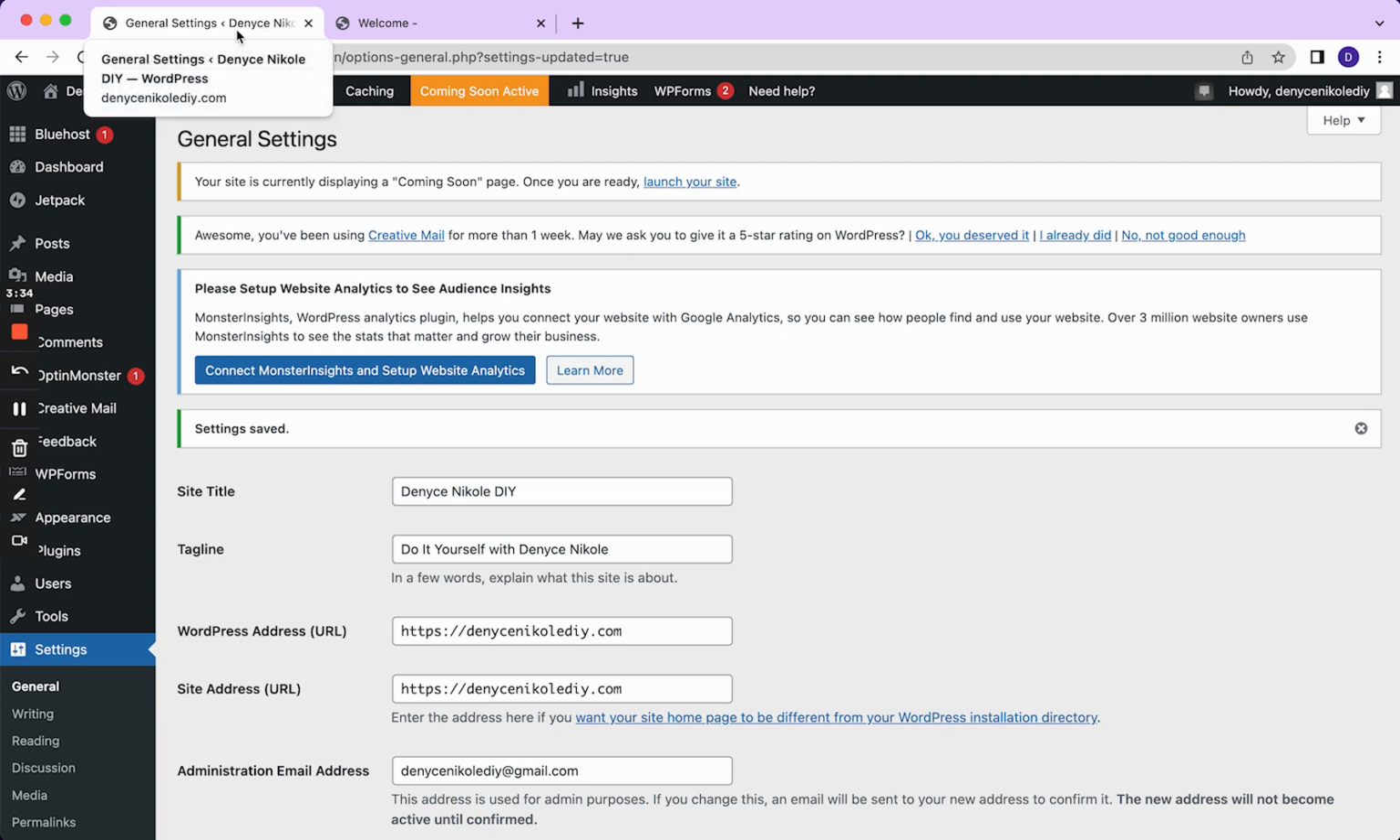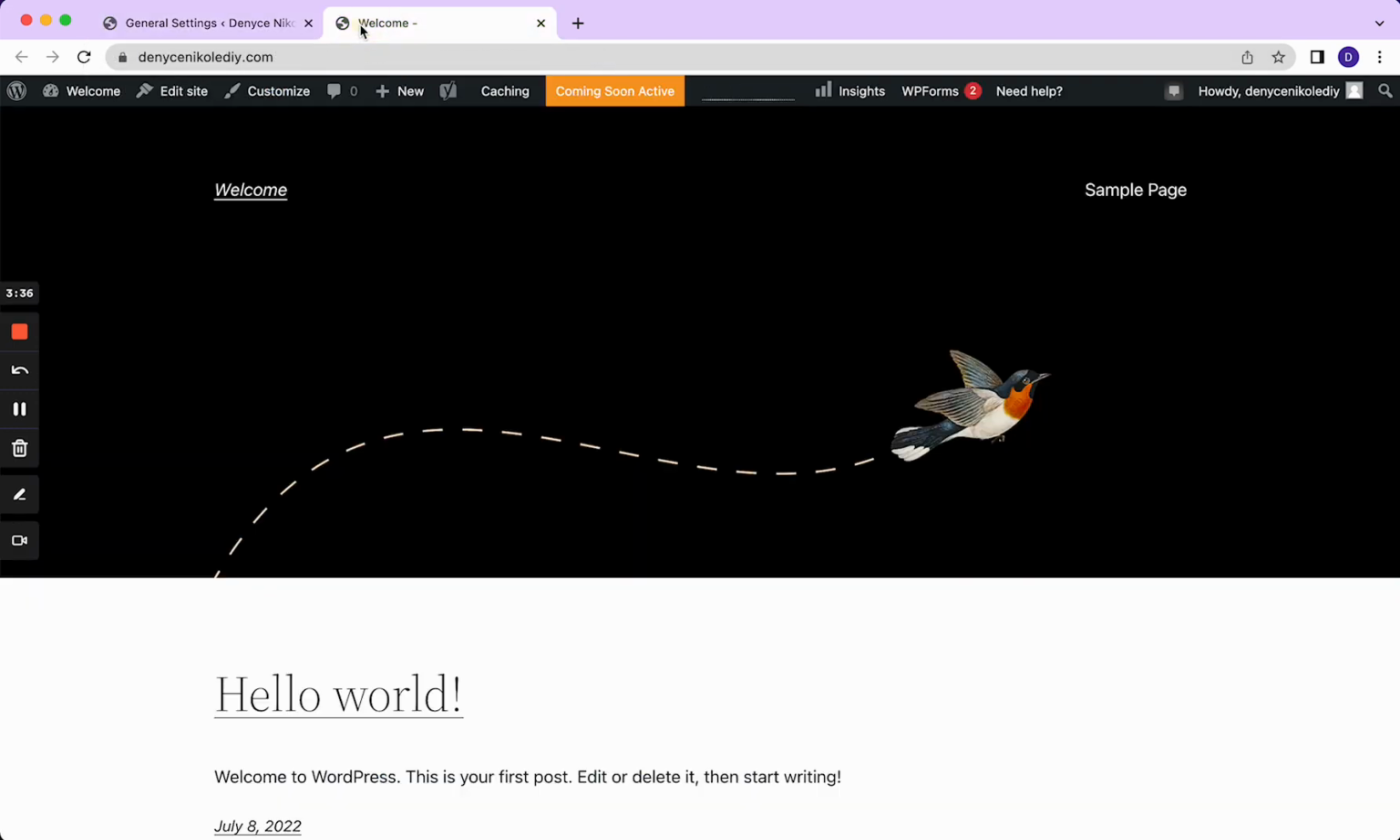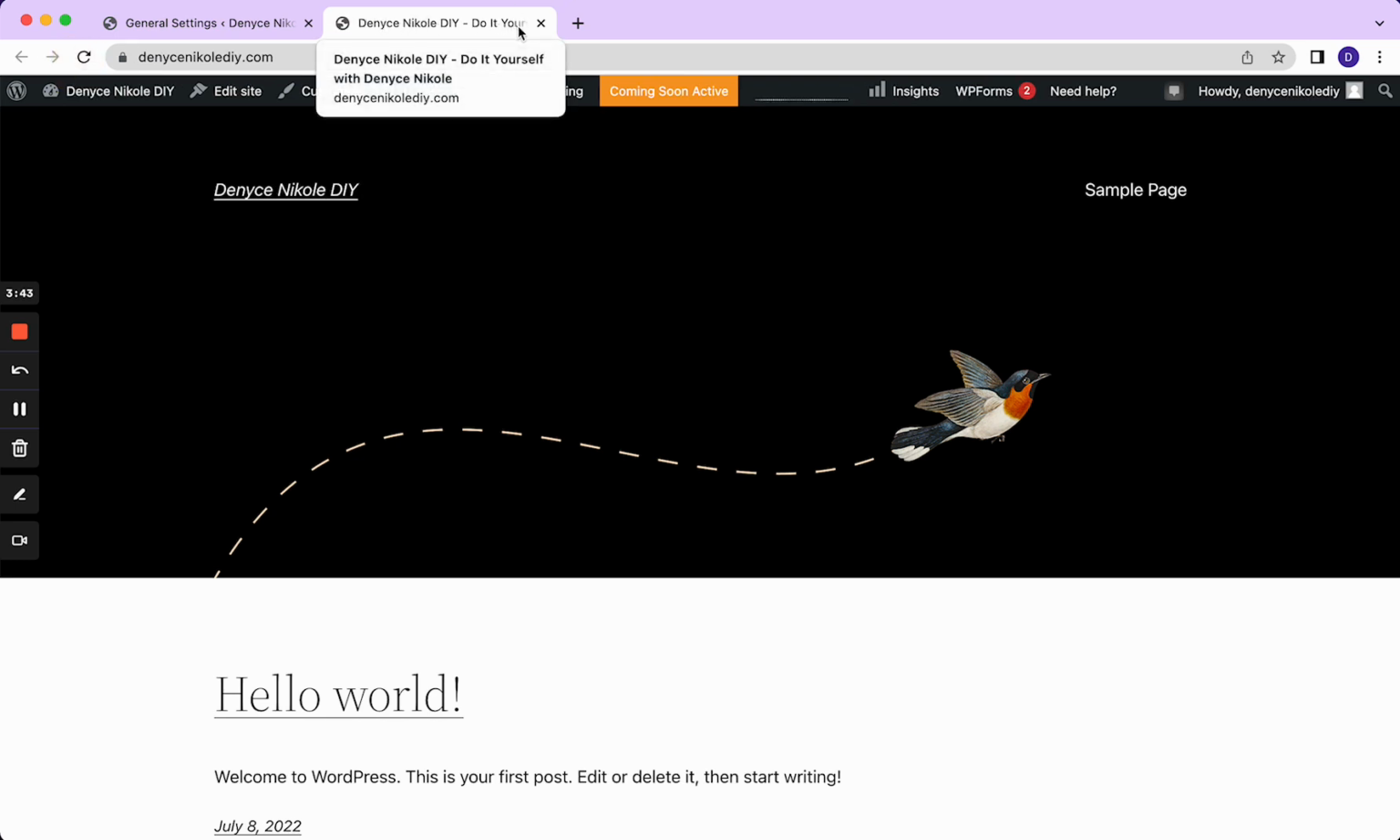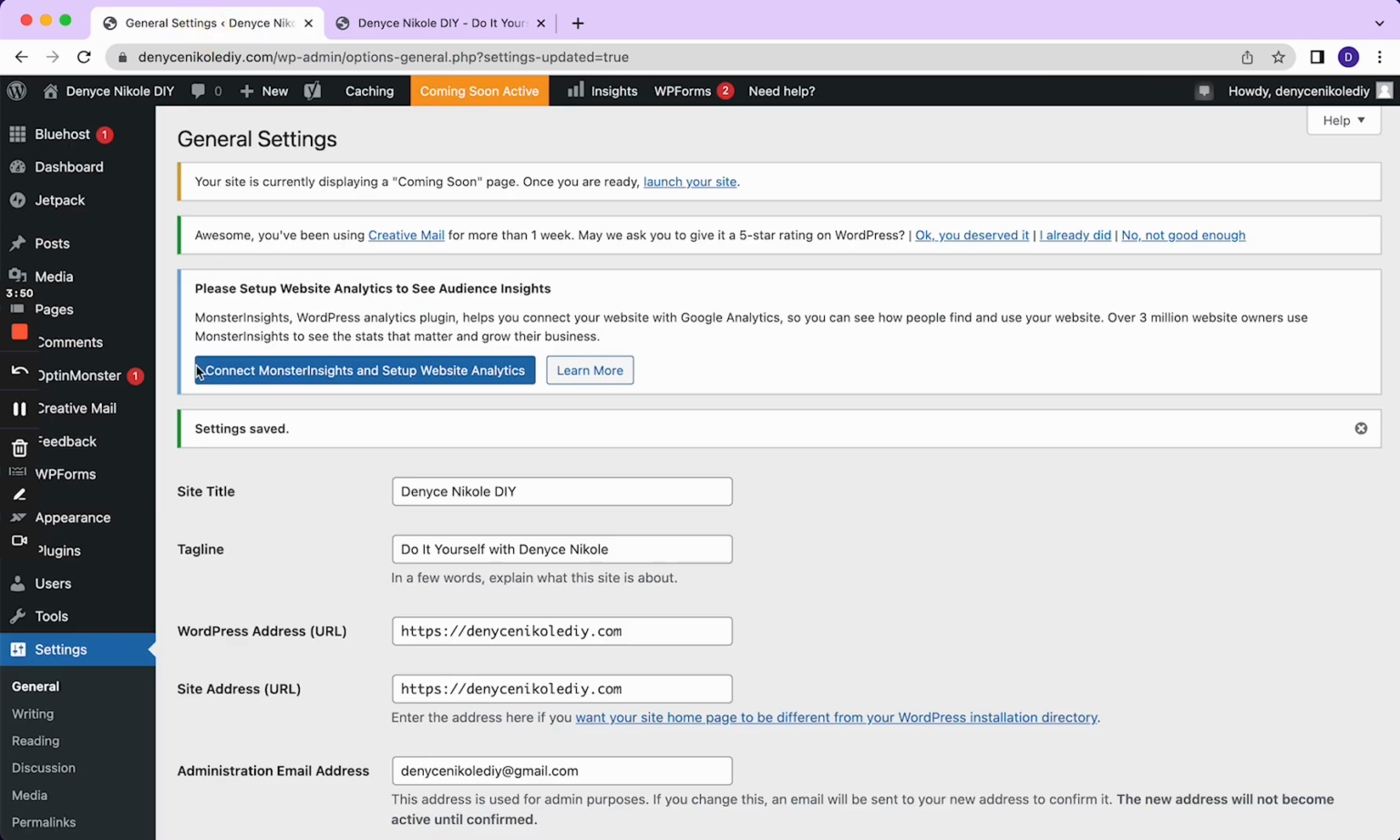You see it changed here. And then if I go to my additional window and I refresh, it's also going to change here. Isn't that cool? Oh, and it also changed right there. So now we're going to click on writing.